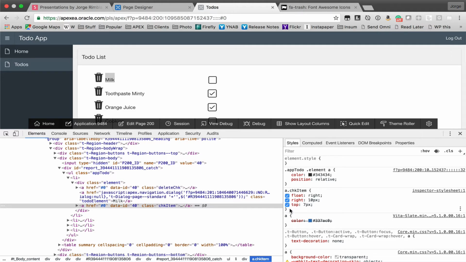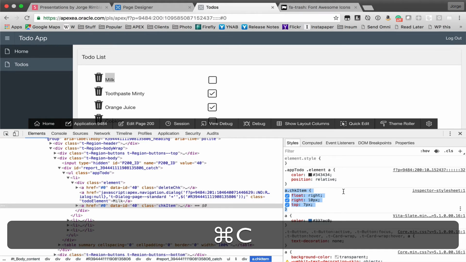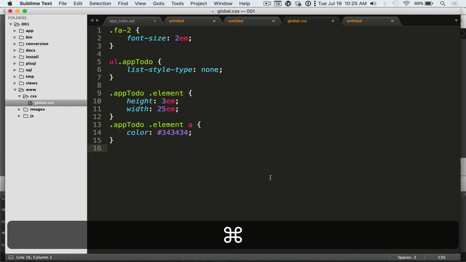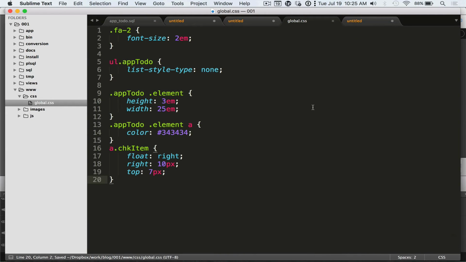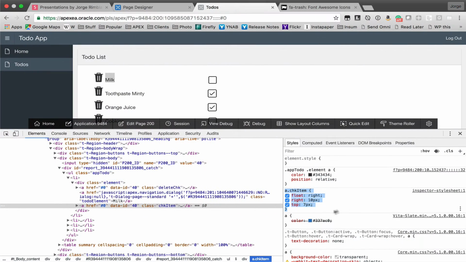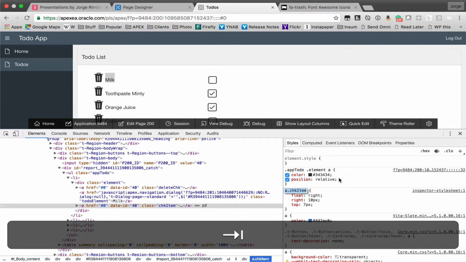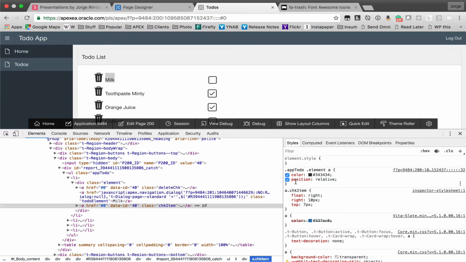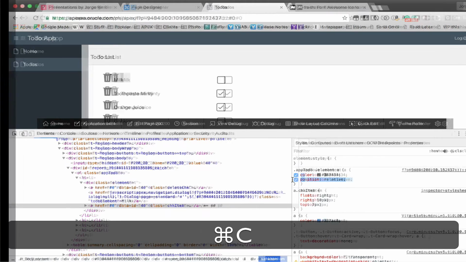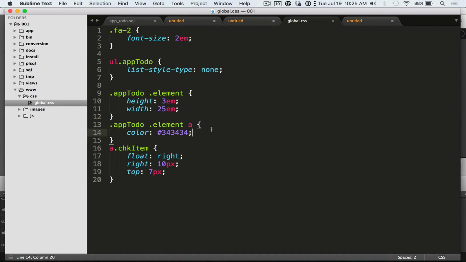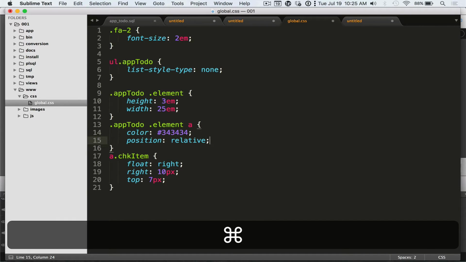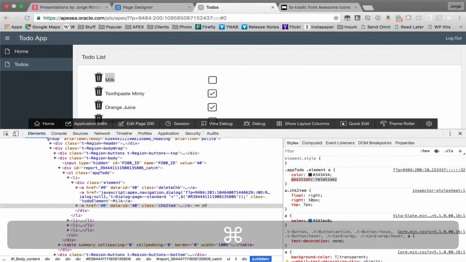All right, let's copy the CSS so that we don't lose it. And I'm adding it to my global because I'll consider that my master. I wonder if I can get rid of this one. Nope, that's the one we need to keep. So we need to add this position relative to all the A elements so they can move around.